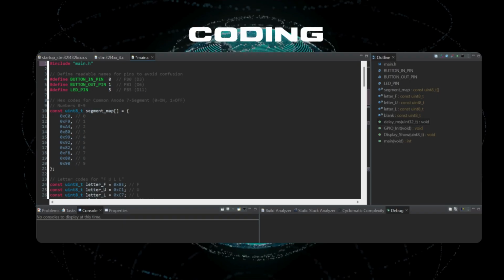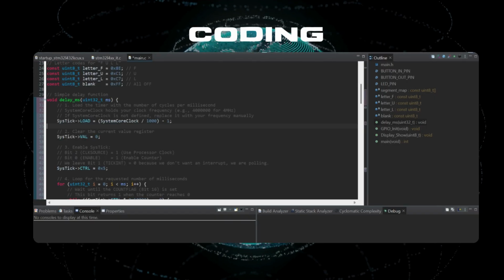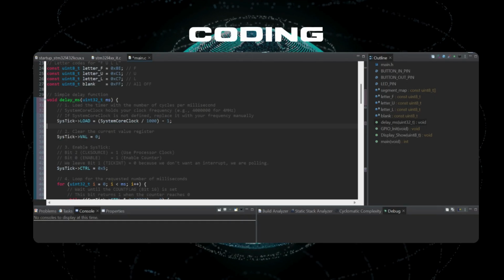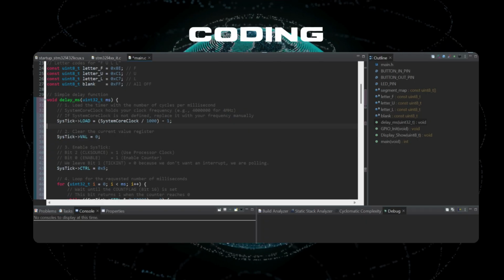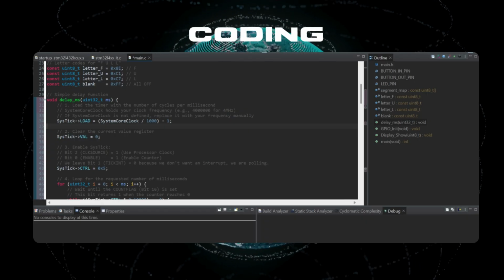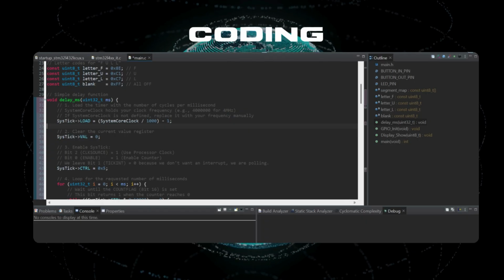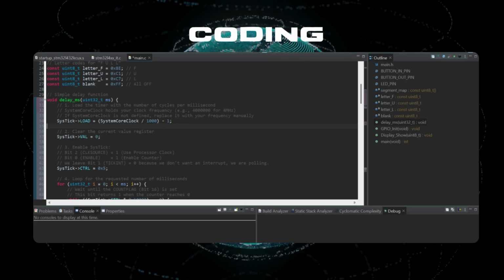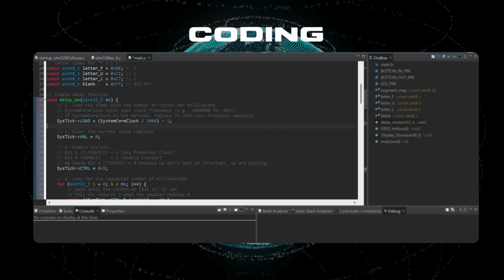The image shows a custom delay MS function that uses the ARM Cortex-M timer to create precise timing without relying on an external library. The code calculates the number of clock cycles needed for 1 millisecond and loads that value into the timer load register. It then enters a loop where it continuously monitors the count flag within the control register to see when each millisecond has elapsed. Once the requested time has passed, the timer is disabled to save power before the function exits.